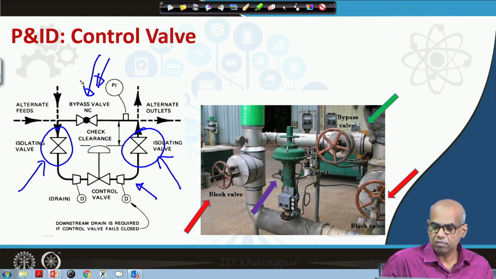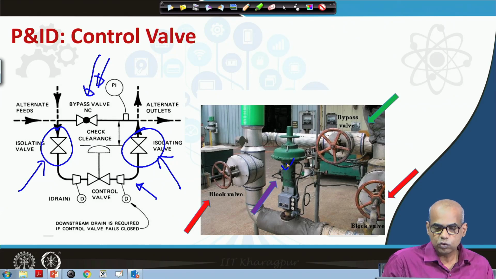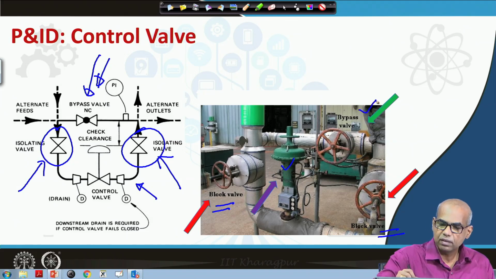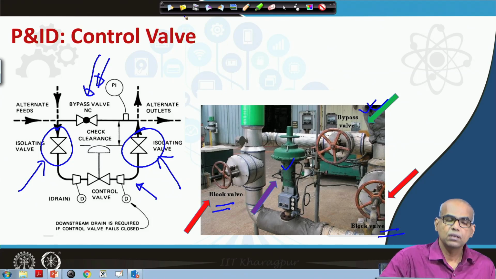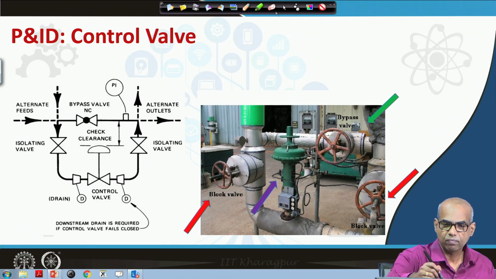The image also shows the same thing. You have this pneumatic control valve, you have two block valves which are isolating valves, and you have this bypass valve. So, generally a control valve is placed with two isolating valves and a bypass valve, so that when the need arises you can separate the control valve using these two isolating valves and the flow can take place through the bypass valve.